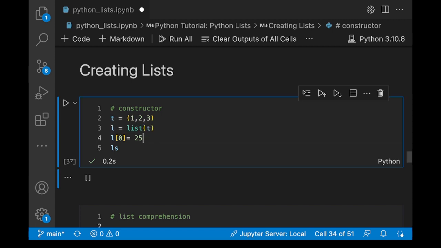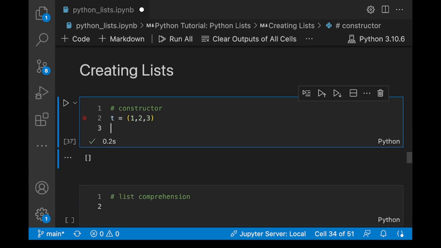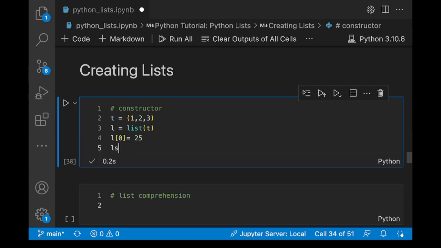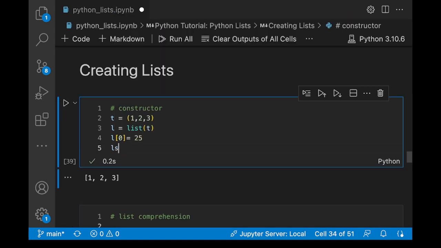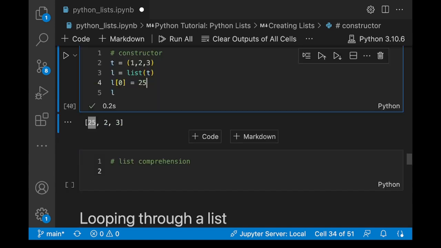What did I do here? What happened here? Let's start over. We had a tuple, we created a list. Here we have our list. If we change, well, oh, okay, because I was using a list. Okay, here if we call the list, we get the 25 that has been changed. Sorry for that mix up.